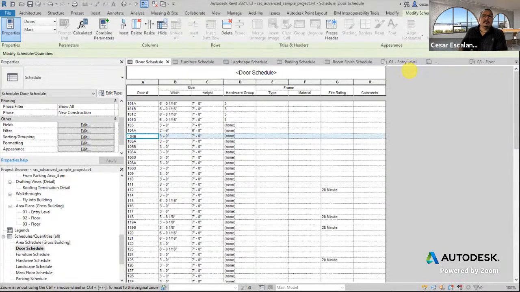You can narrow or filter out your information based on a common parameter value. And those are called working schedules. This is if somebody's asking you very quickly, hey, what is the number of new doors on level 1? You're not going to start counting one by one. You can use a schedule to extract that information very quickly. And you will do this using the sort and grouping.